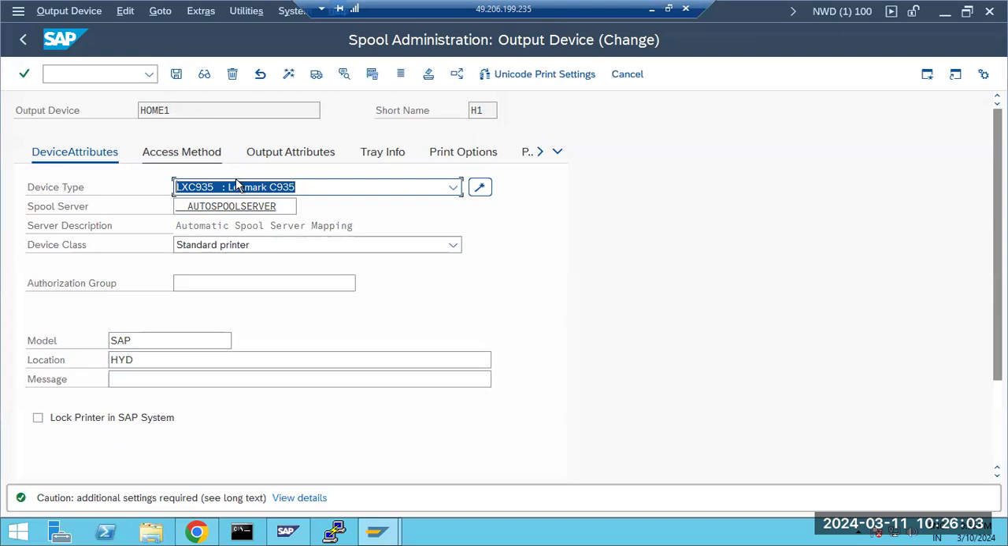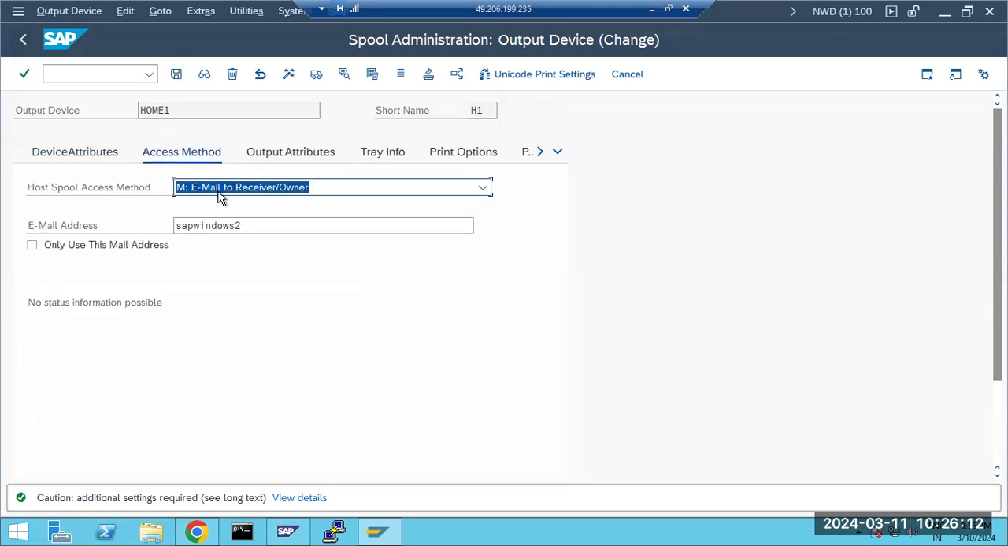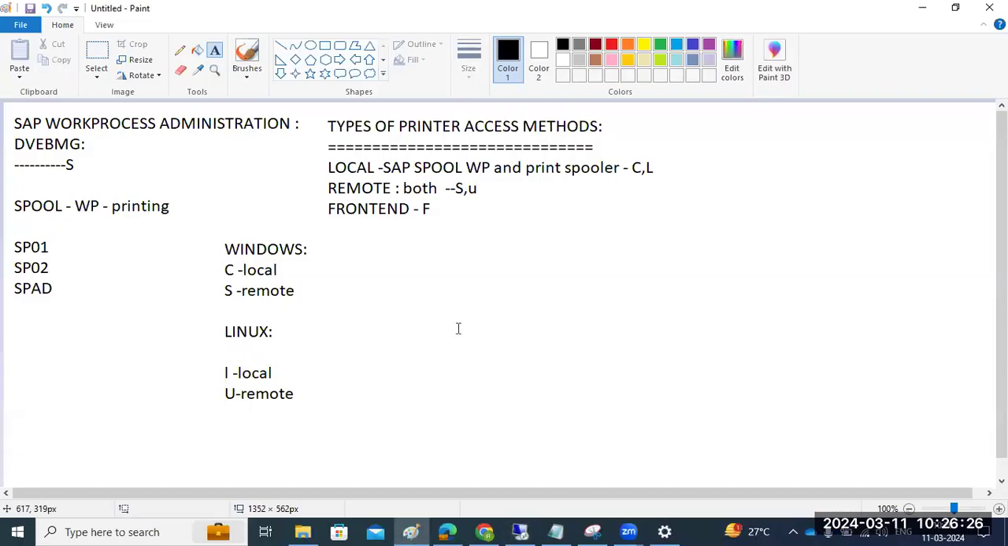If you do it now, what will happen? The print will be sent to your email ID, whatever the receiver is. Why? Because you selected the access method as email to receiver. Which means you will receive the email in your inbox here. So this is the way we have to create the printers.